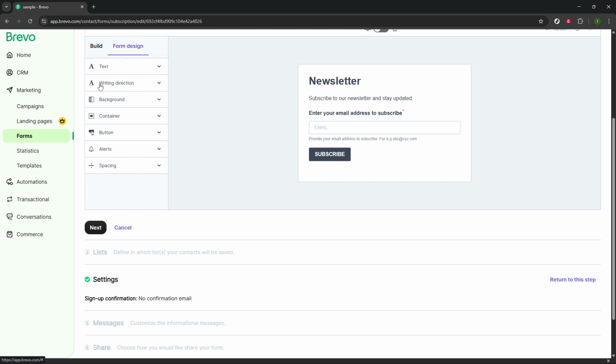This is where you style the form's title, text, and optional image. Align the colors and fonts with your brand and write a clear call to action on the button so visitors know exactly what happens when they submit. Keep spacing generous and the layout simple so it's easy to read on both desktop and mobile. When your design looks good, click Next.